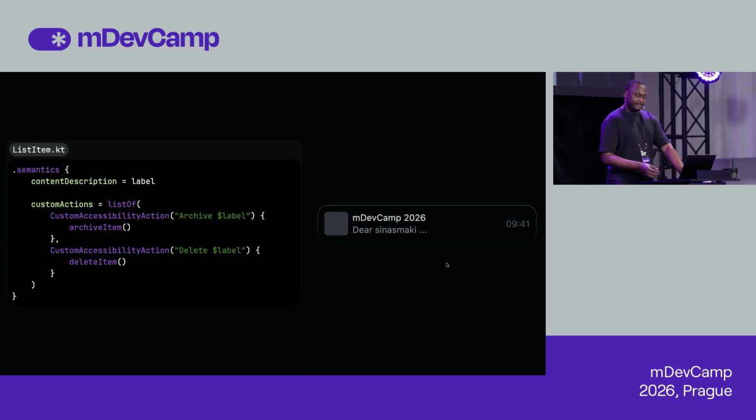With the semantics modifier, you can do multiple things, but in this case, you can give the list item a label. So if they have the content description to speak out to them, it will tell them what the element is. And then you can define any custom actions that you have. For example, our swipe actions that may not be discoverable based on the accessibility features that they have on. You can define the custom actions and give them names, give them labels.